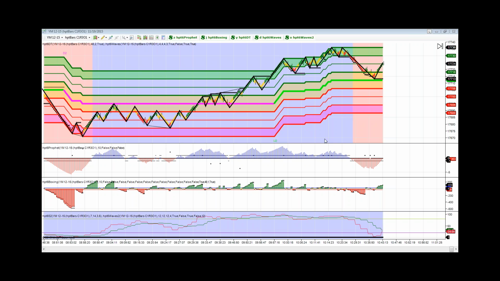So let's see. There was a question to describe the use of the waves background and the waves color below. Okay, so we're talking about the waves background here and the waves, this is the waves 2 down here.